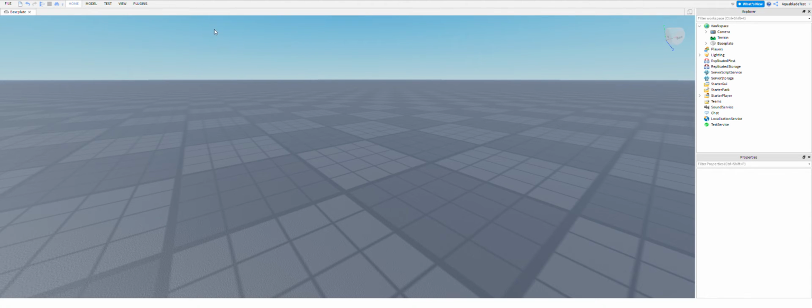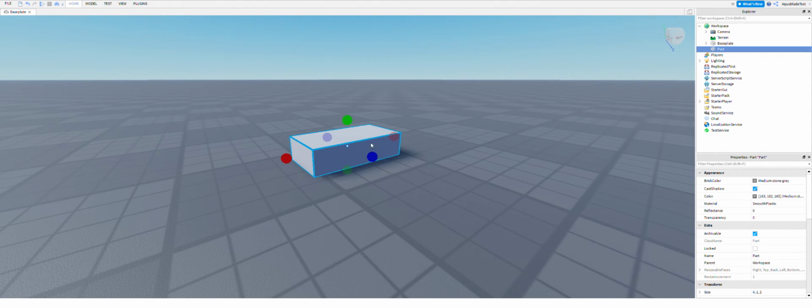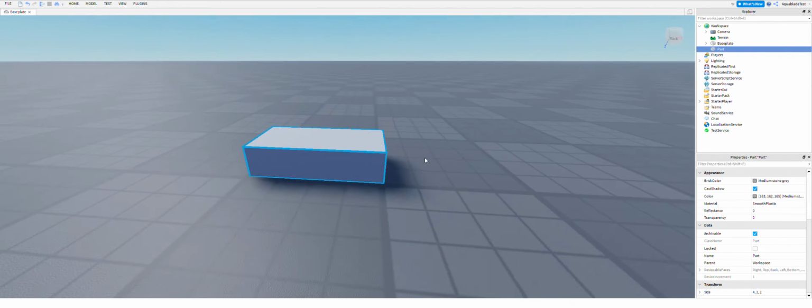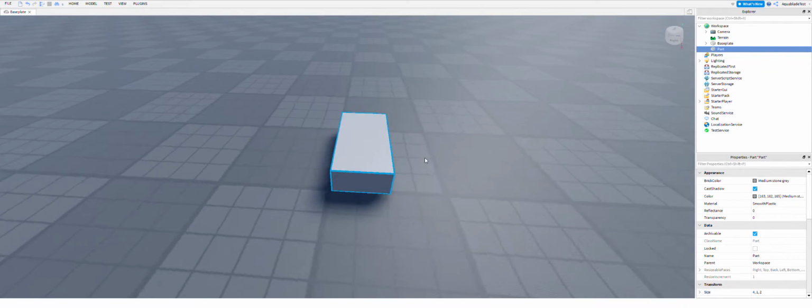First thing you're going to want to do is just insert a part by clicking on the part button. This will spawn a part in your world. And this is how every single game starts. They all start with just one part.